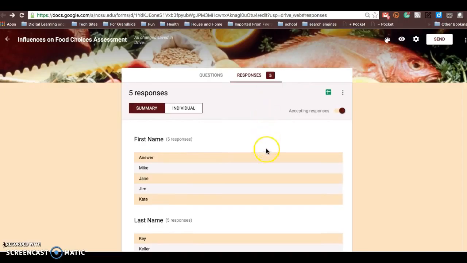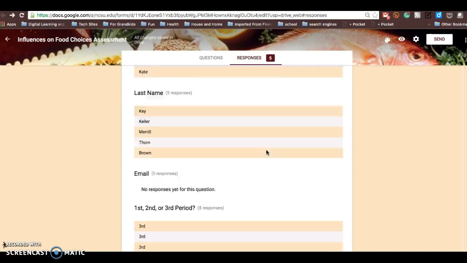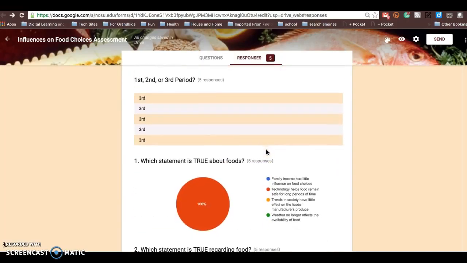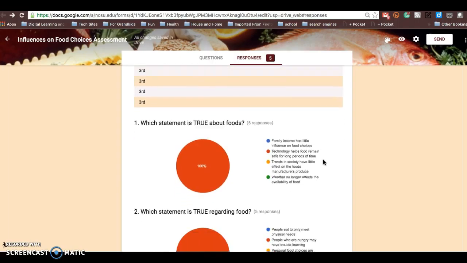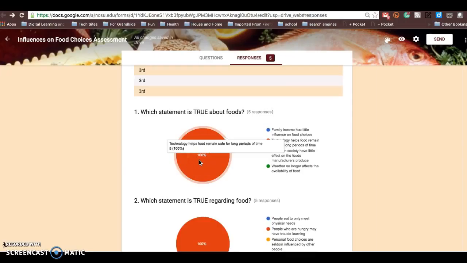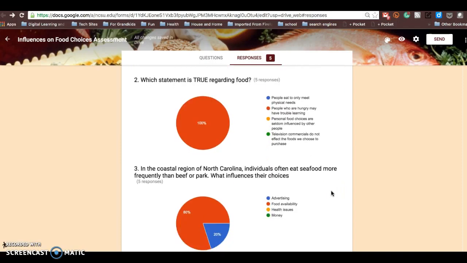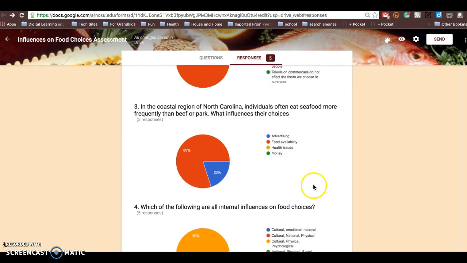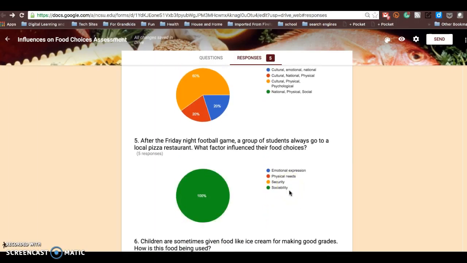This is the really cool thing about Google Forms, is that they now have graphs to show you the responses. So they do pie graphs and they do bar graphs. They do pie graphs when it's a multiple choice. So you can see here everyone, and I hover over and it shows they all answered technology helps food remain safe for long periods of time. So 5 people, 100%, answered it that way. Now if I hover over, only 80% checked food availability, which is the correct answer, and 20% actually said advertising. And you can keep moving down.